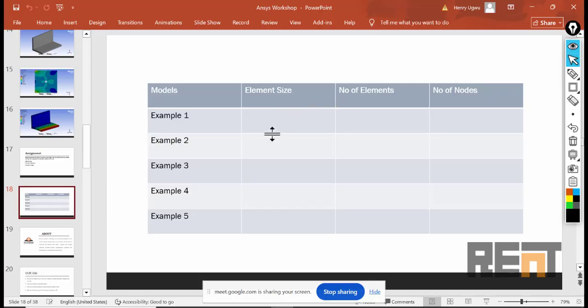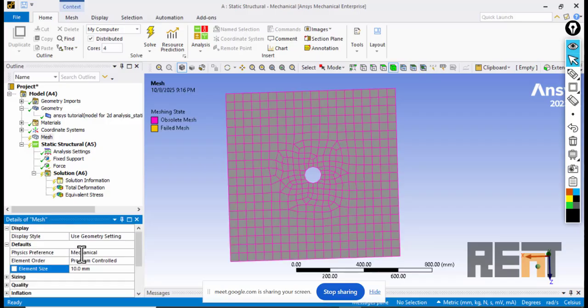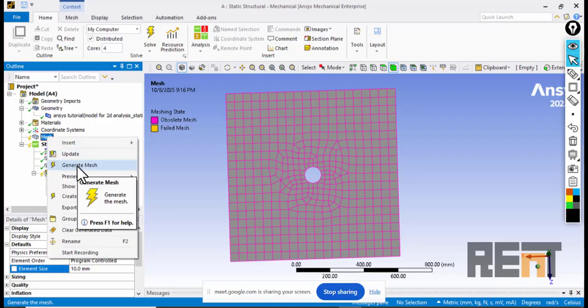For this element size, choose any element size of your choice. You might decide to go with 10 millimeter. You come here and type in 10 millimeter and click enter. Then you go to your mesh again and generate it. You want to generate the mesh using that 10 millimeter element size.